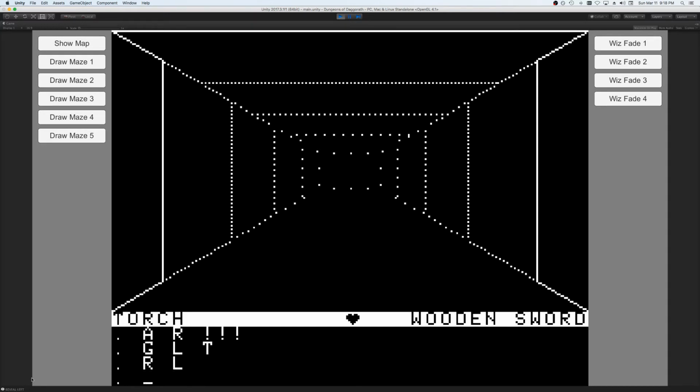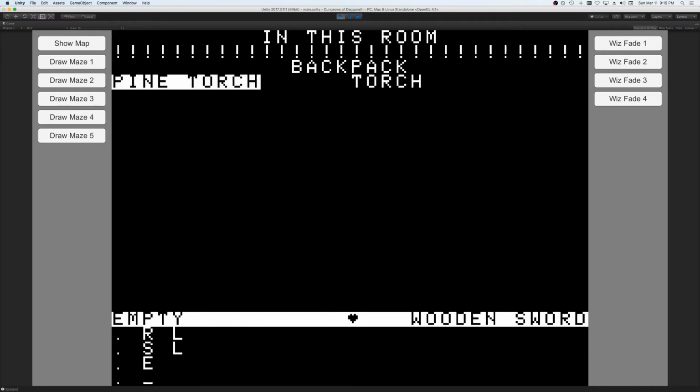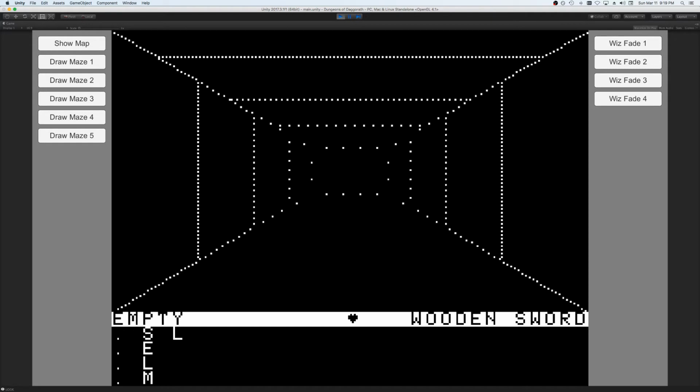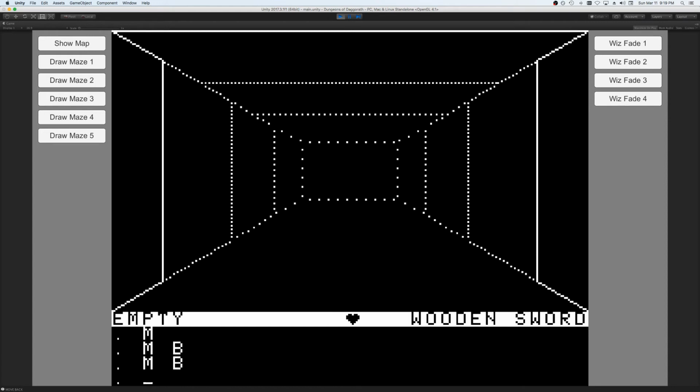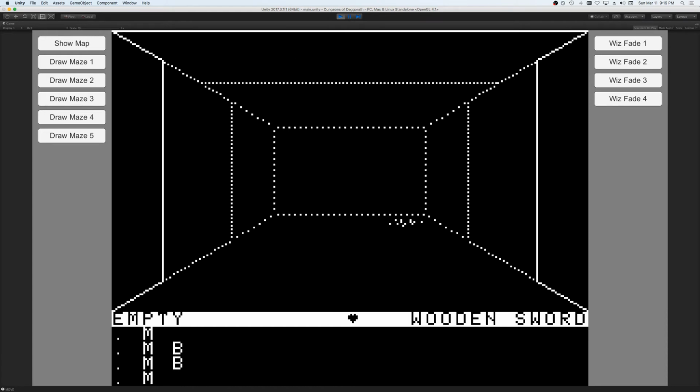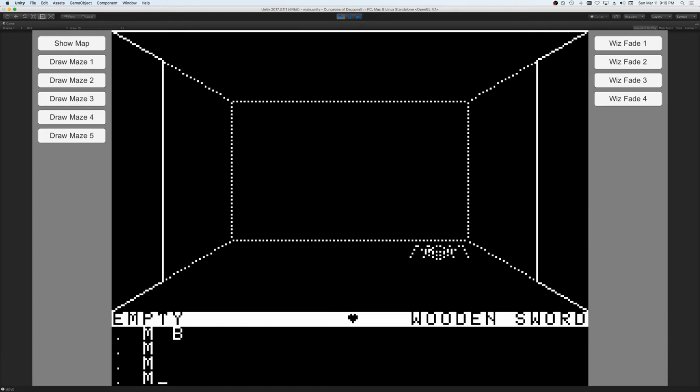And maybe you can see down here at the bottom the parser at work. I still have some debugging messages there, so I can tell what commands are understood and what aren't. So I'm going to say stow left, put it in my backpack, and there it is. And there's a spider. You couldn't see him from this far away with a pine torch because he's too small and the torch is not very good.